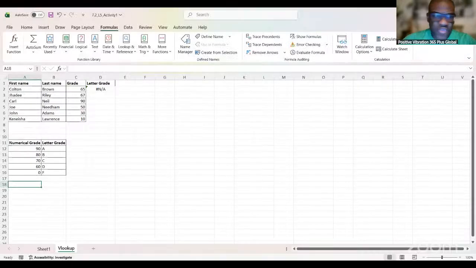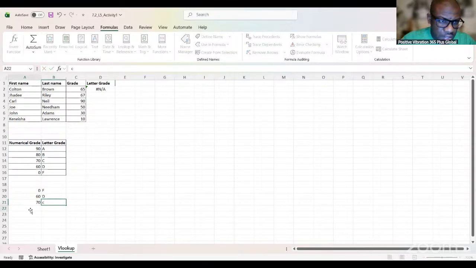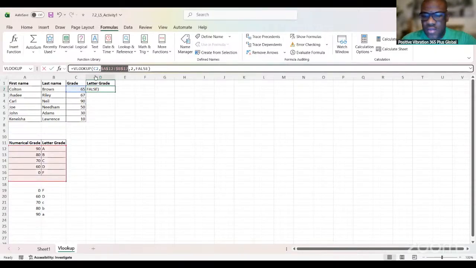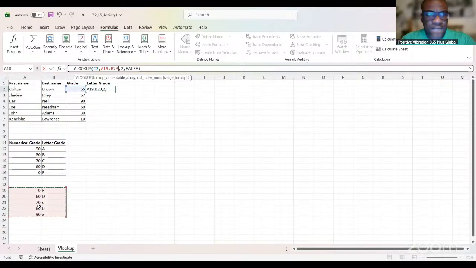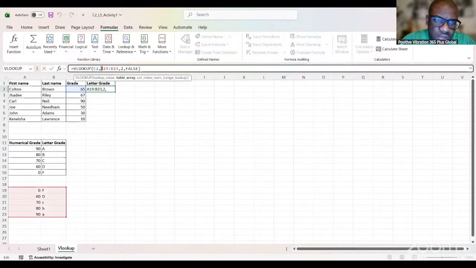Let's do a different table: 0 is F, 60 is D, 70 is C, then 80 is B, and 90 is A. If I did it this way instead, it was the same thing. Still does the same thing.